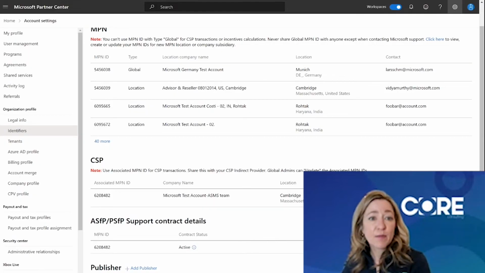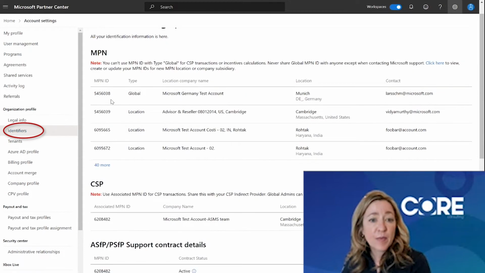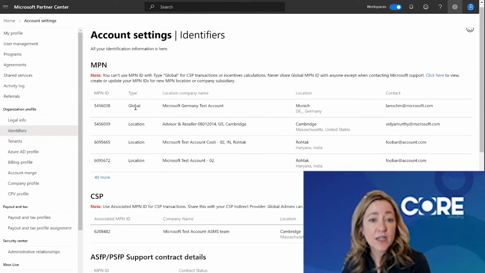So once logged into Partner Center, we're going to click on the configuration wheel in this upper right-hand corner and go to Account Settings. Under Account Settings, the fastest place to find your MPN ID number is actually under the Identifiers page. Here under the Identifiers page, at the very top, you will see your Global MPN ID number. You will also see at least one location ID. You may see more location IDs. That all depends on how you are going to market and partnering with Microsoft.